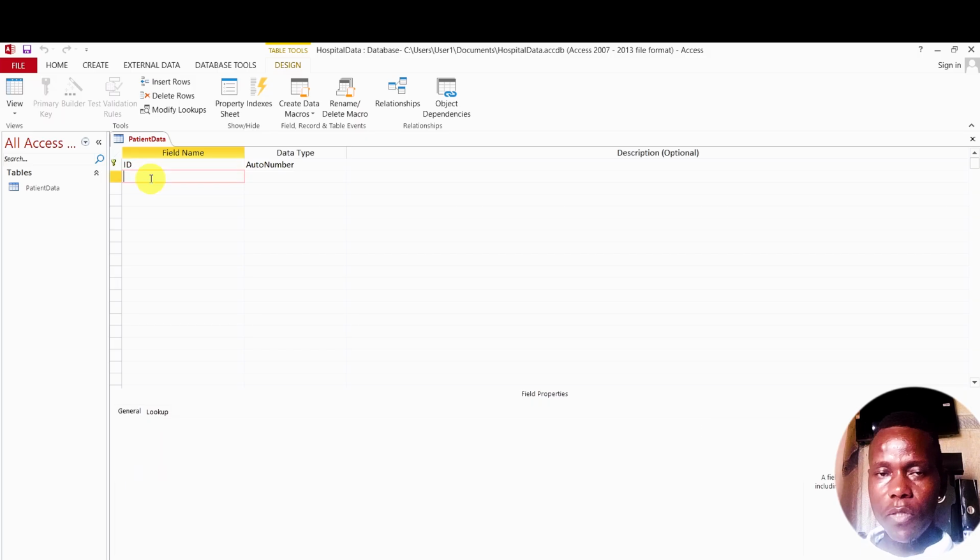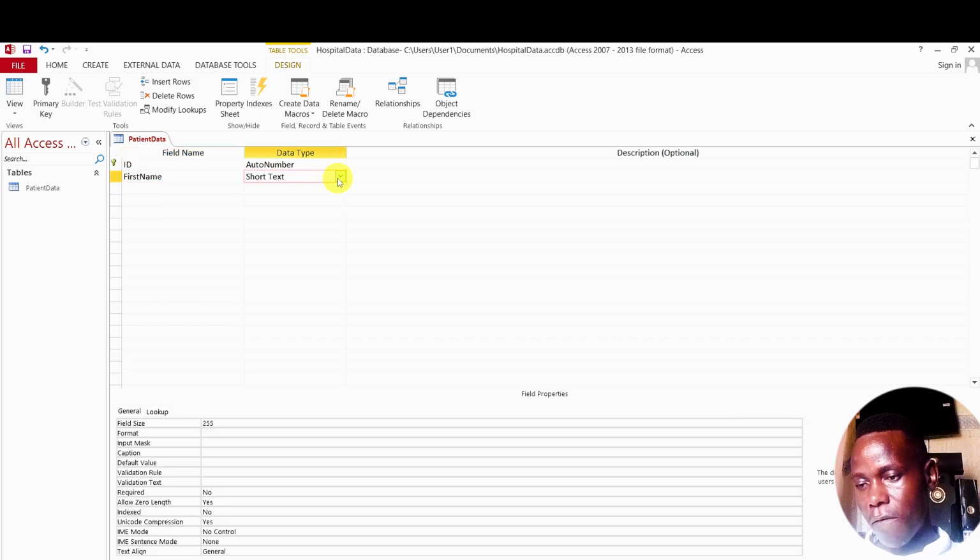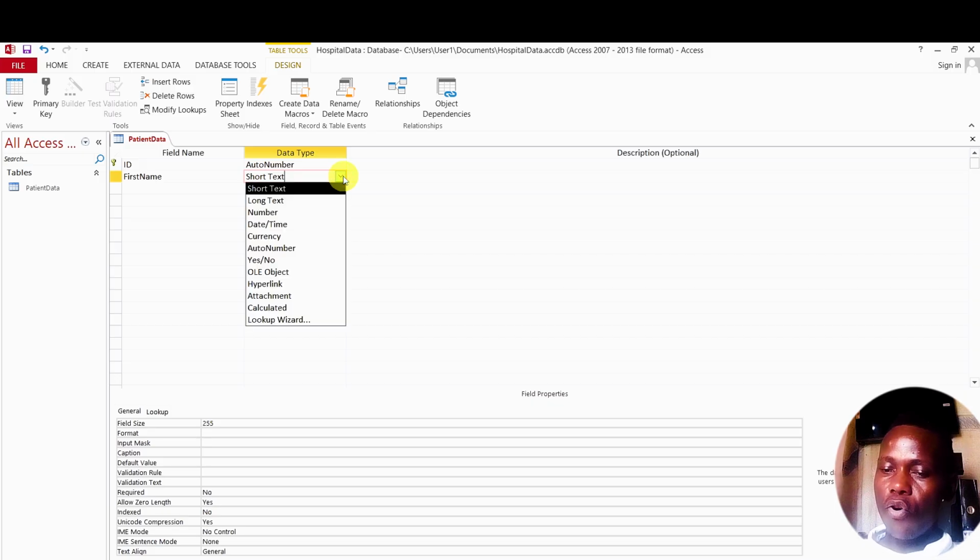So my field name, of course, first of all, I'm going to have my first name, just like that, guys. And then when you hit in this blank page, this one, you will find we have a lot of options. You are going to select different options according to the field name that you have inserted.